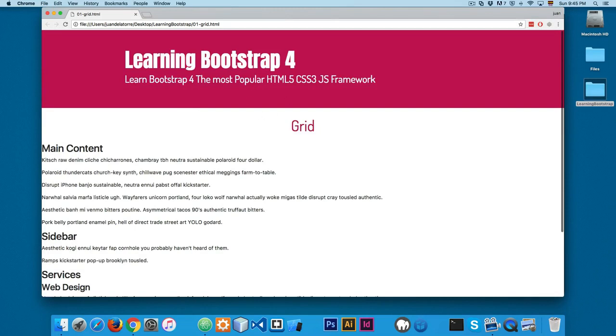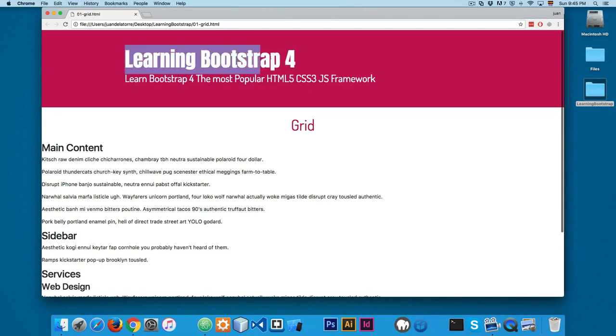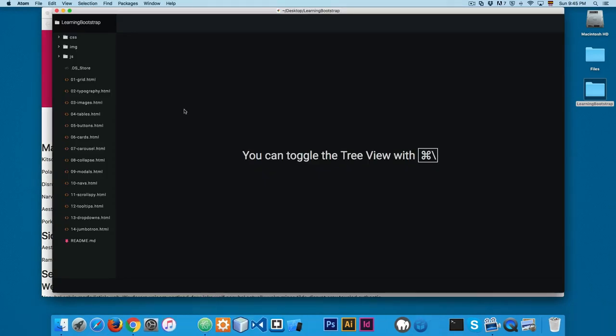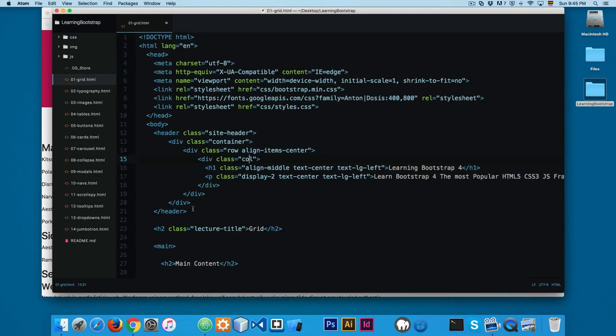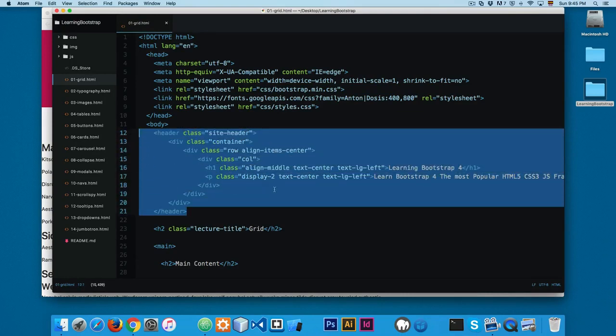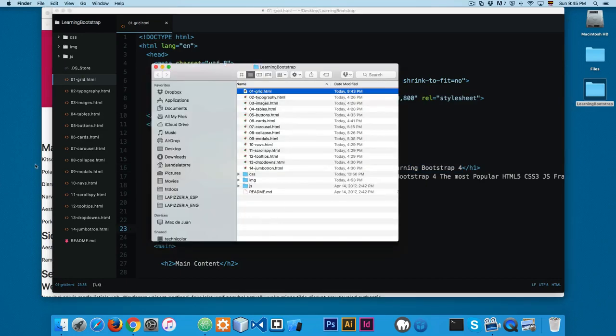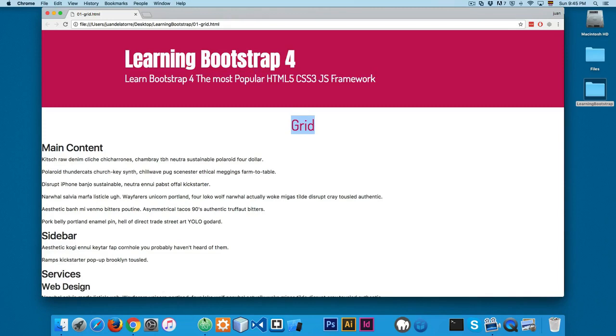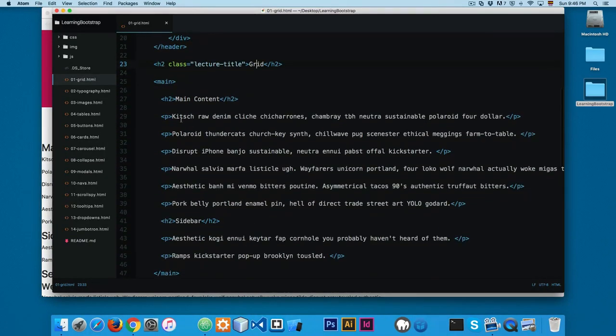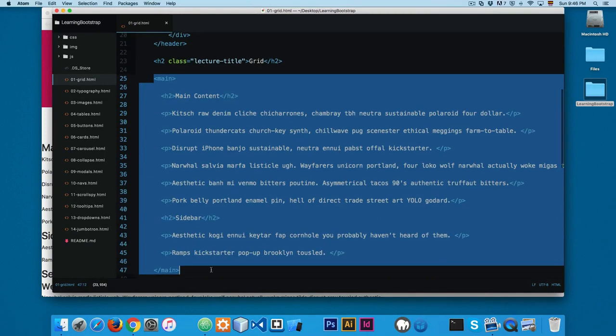I have already added some styling and some HTML. You can see that we have Learning Bootstrap 4, and we have the name of the course, Learn Bootstrap 4, the most popular HTML, CSS, JavaScript framework. And if you open one of these files, let's open the 01-grid. You can see that we have this here on the top. I have already added some classes. At the moment, ignore this. I have the text Learning Bootstrap and the text right here. And we have the grid, the name of the current lecture. You can see that we have grid right here. We're going to focus on the content that is here on the main tag.